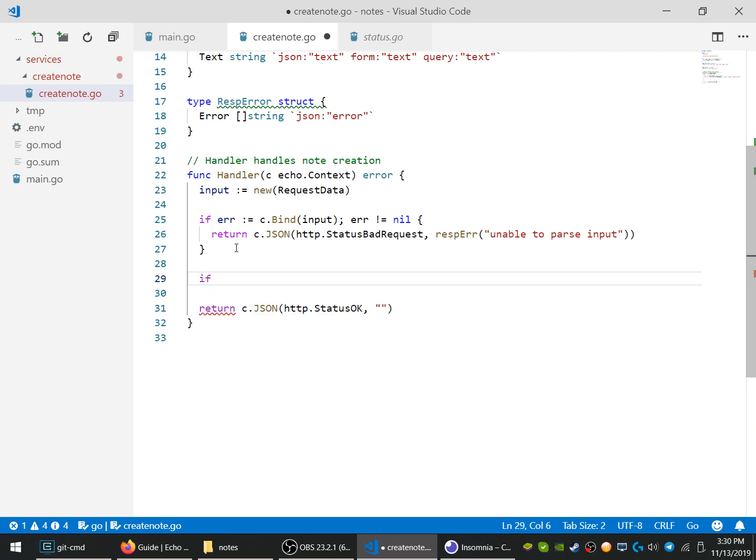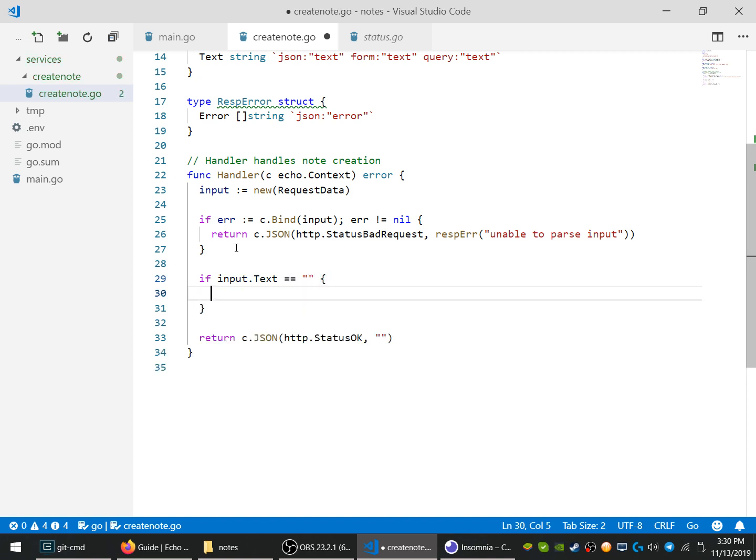If input text is equal to empty, we probably don't want to create the text empty node, because it does not make sense to create it. Text is empty. I think it should have some value in it. Text field is required. Text is required.